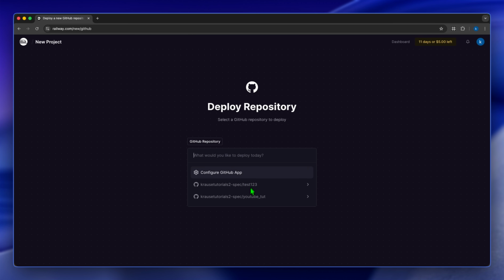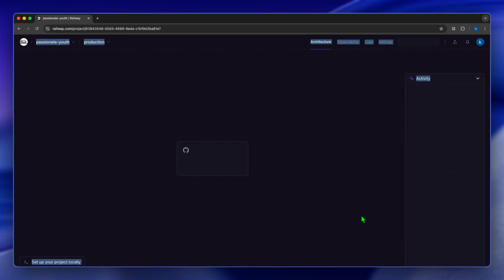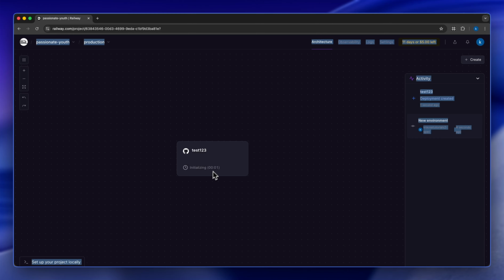and once we refresh, you should be able to see all of our repositories here. Now we're gonna click on the repository that we want to deploy. And once we click on it, you're going to see all good, please continue deploying repository, and it's going to start initializing and deploy from here. Now that's how to deploy a GitHub project on Railway.